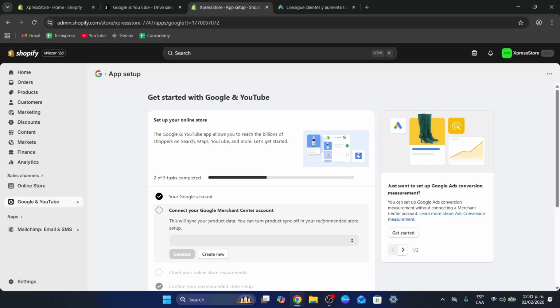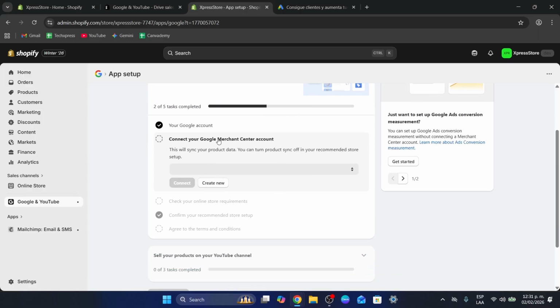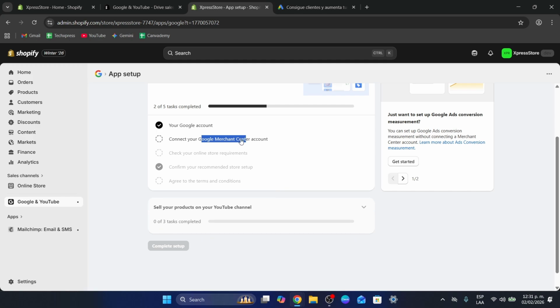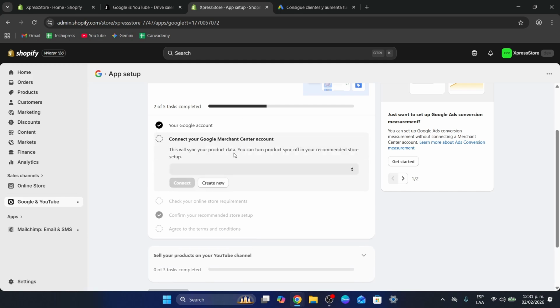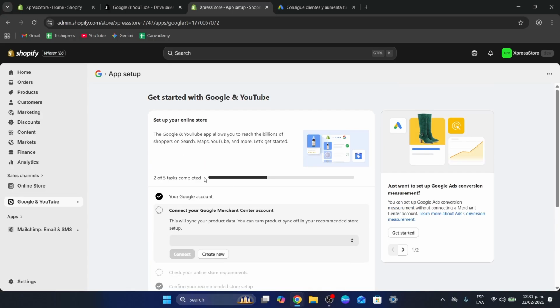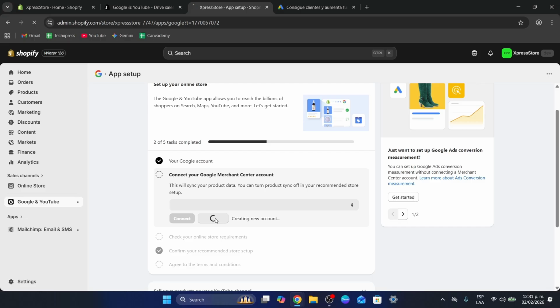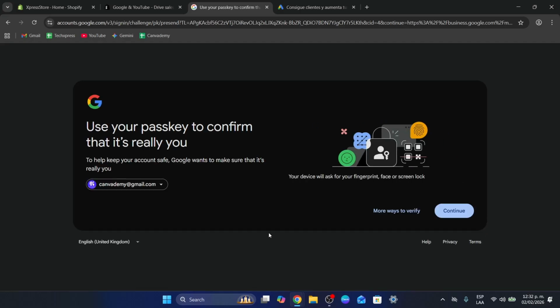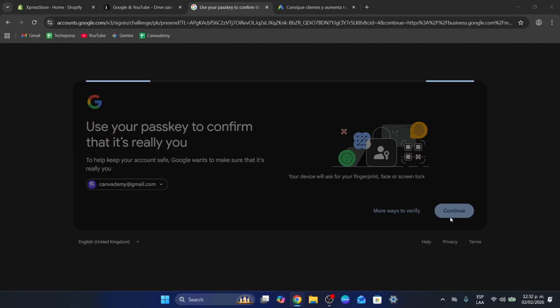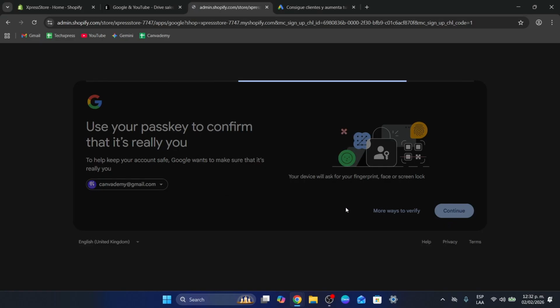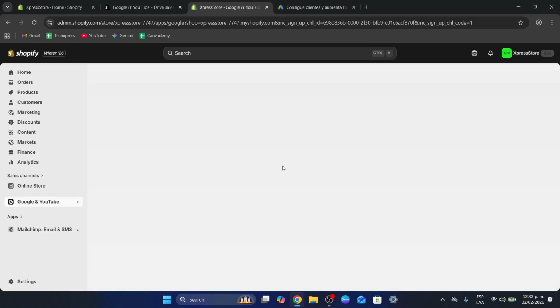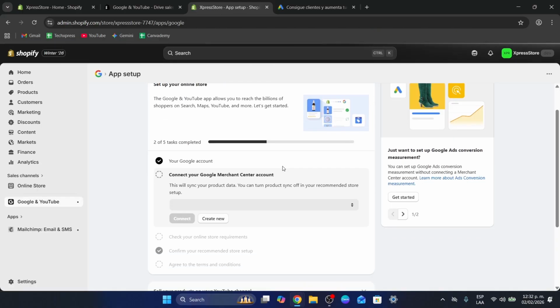The next thing to do, of course, is to now connect your Google Merchant Center. The Google Merchant Center will sync your product data. You can turn product sync off if you recommend the store to the setup. You can create, for example, one at a time. But first, what I'm going to be doing here is to hit the option that says create new, because we don't have a Google Merchant Center account. So once again, with the same account that I'm using for this process, just like that, my Google Merchant Center will be generated right away.